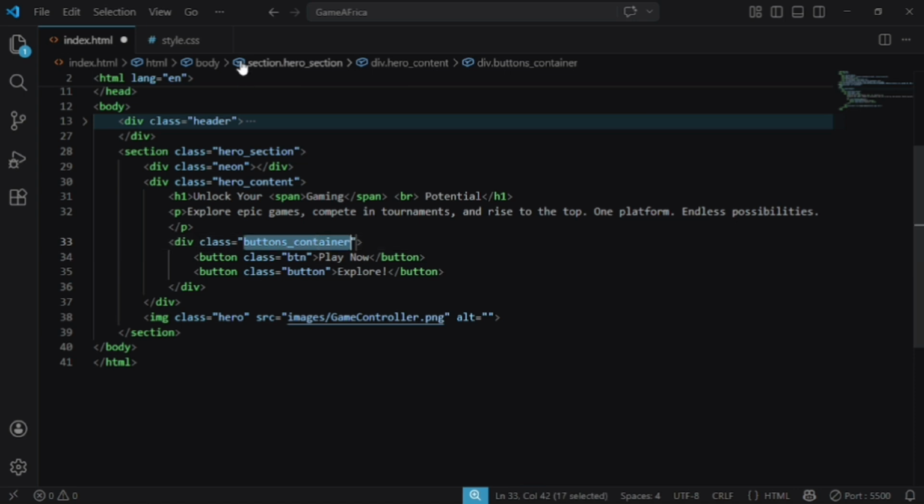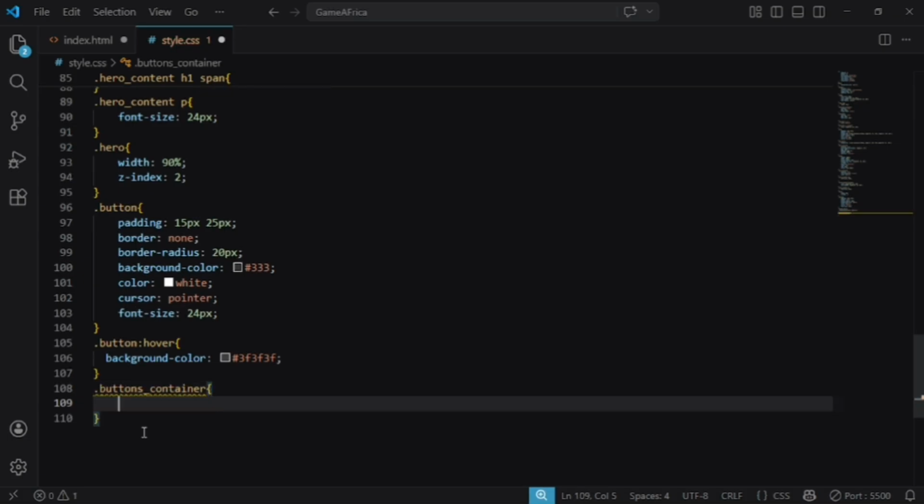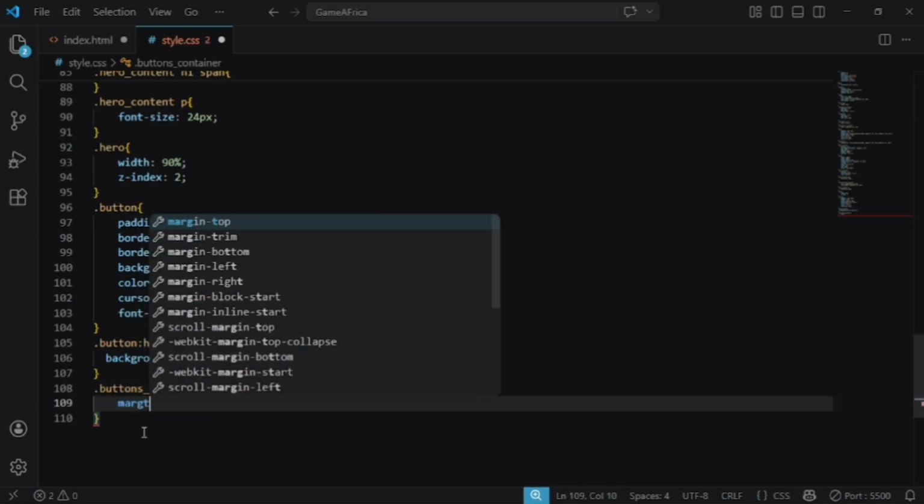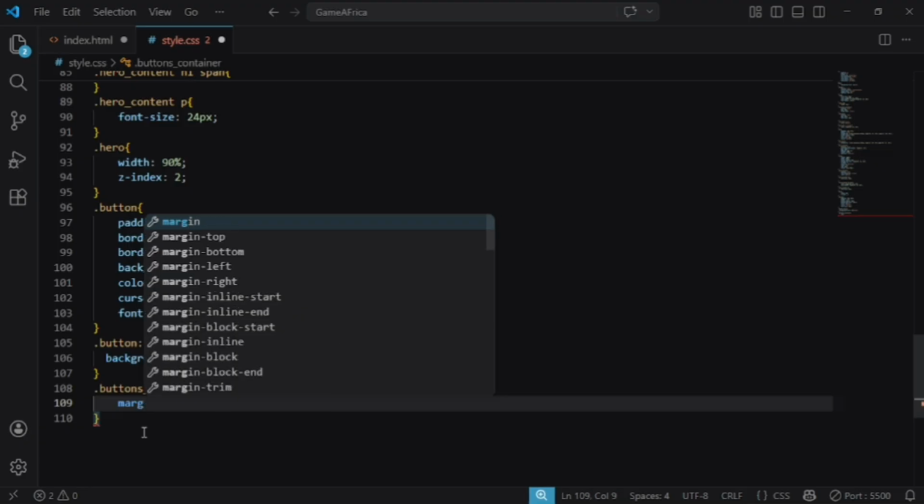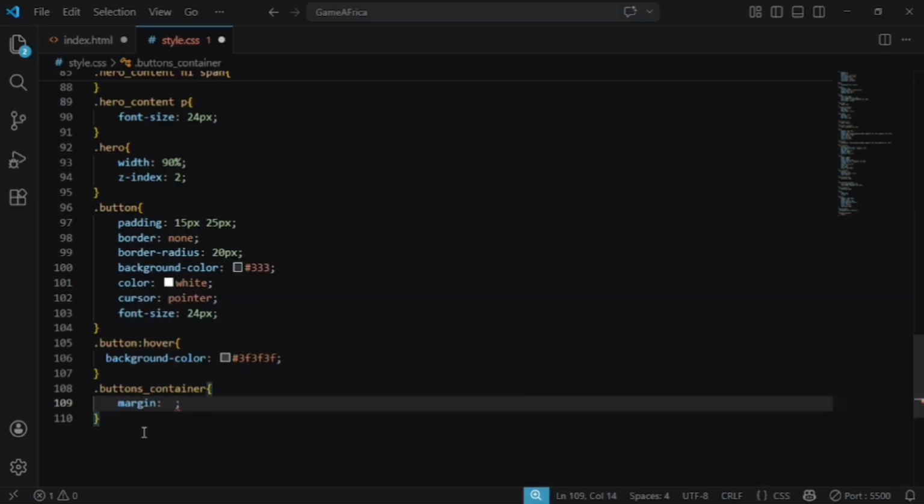So let's come back to, let's delete the margin top and bottom. So let's make the general margin from top and bottom should be 20 pixels, and from the left hand should be 0.